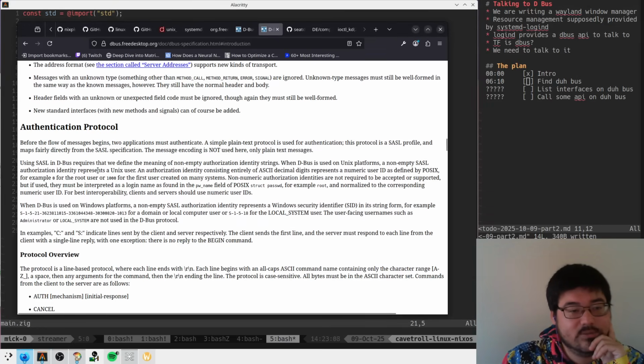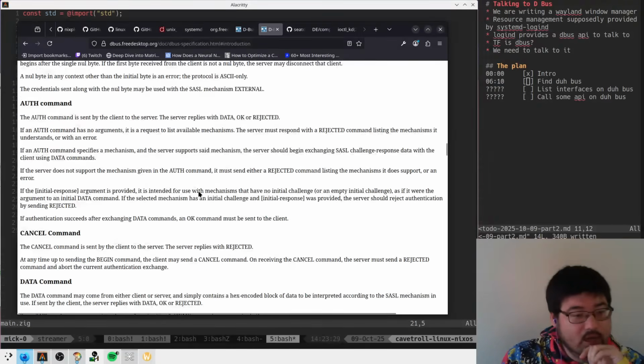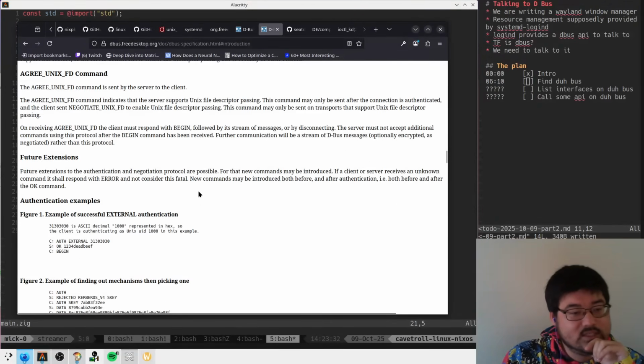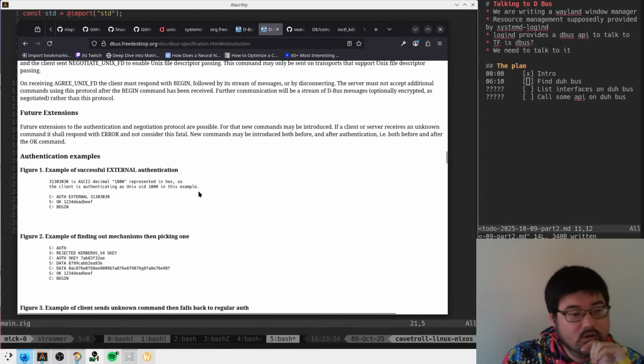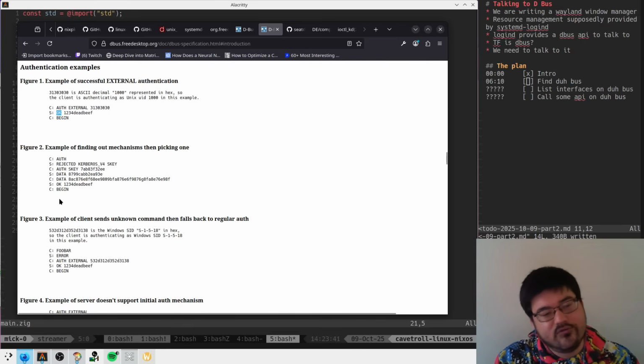Okay. Using SASL dbus requires me to find the meaning as non-empty, and so on. When dbus is used on Linux platforms, a non-empty SASL authorization identity represents a Unix user. Authorization is ASCII decimal digits representing a user ID, for example, the root user. Okay. So, it looks like this makes sense to me, but we're not seeing this. Right? So, how can we diagnose what is supposed to be happening?